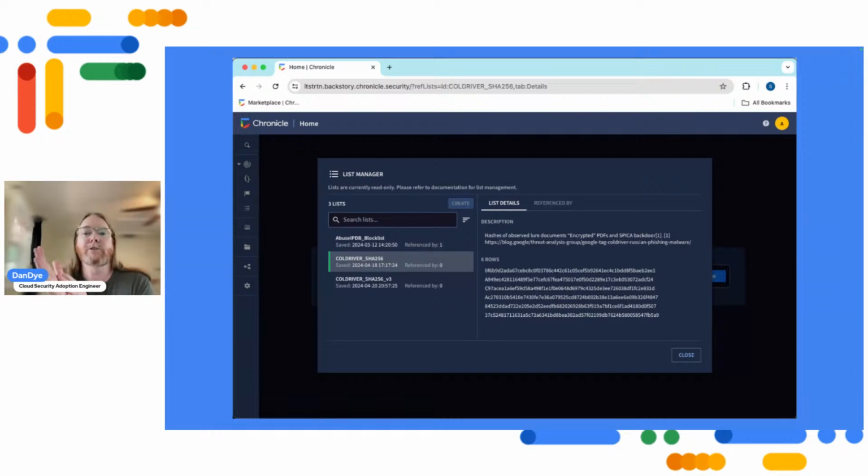So I want to first show an example of the reference list in the Chronicle web UI. Now, this one contains 6 file hashes, and it's a string type reference list. I say string there because there are 3 types of reference lists. There's string like this one, regular expression, and then CIDR notation.